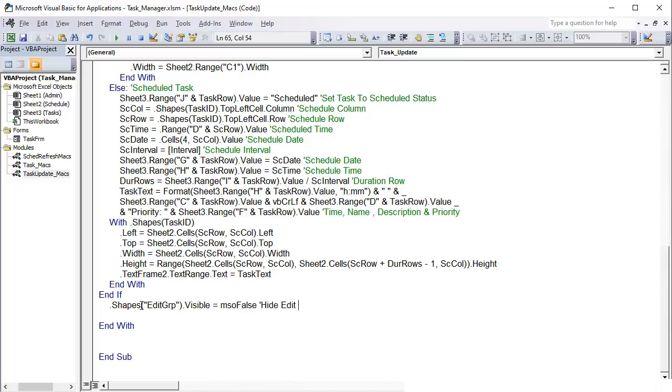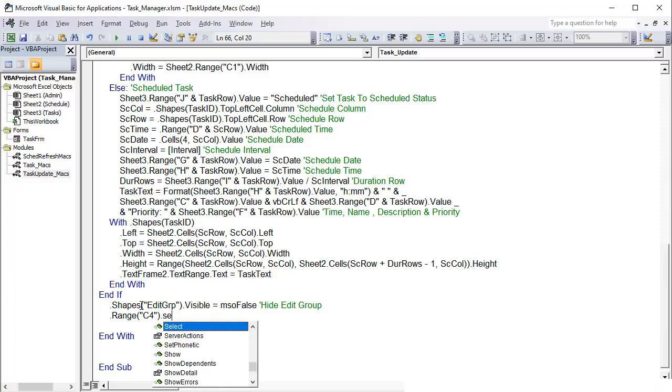Hide edit group. It's a long training, but it's an important one because I want to show you how to work with these shapes. And then I want to just select something else. So let's do .Range("C4").Select. I just want to select something out of it. I don't want to select that shape anymore. We can do that just by selecting another cell. Okay, let's test that out.